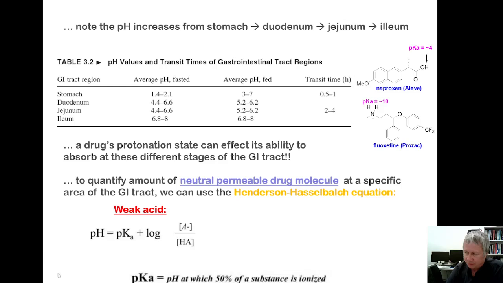Also, another thing to remember, pH is kind of an experimental quantity, and it depends on the environment, right? And it can change. pH can change. pKa is a constant. pKa refers to the functional group, and in the case of naproxen or Aleve, the pKa is 4. It doesn't really change. Most pKa's don't change given a molecule.